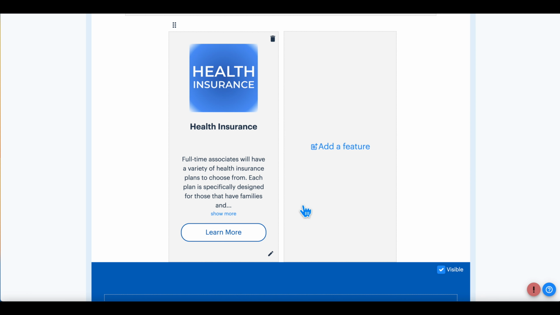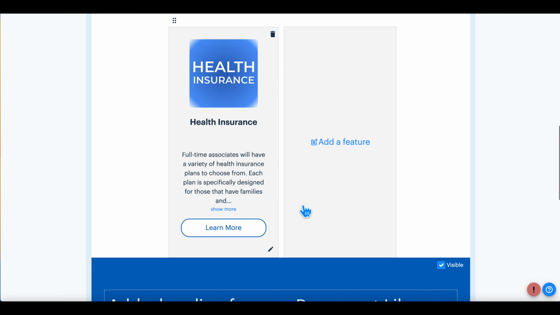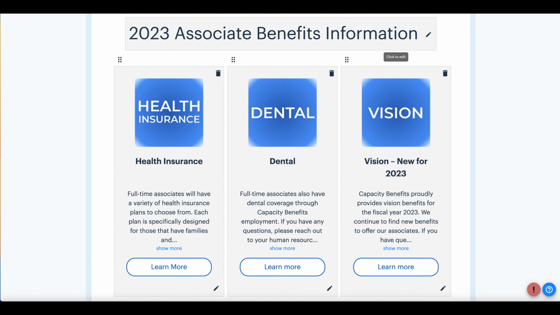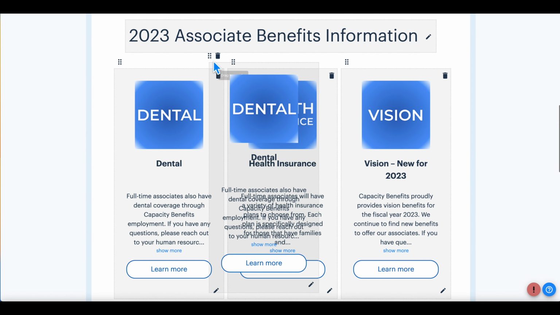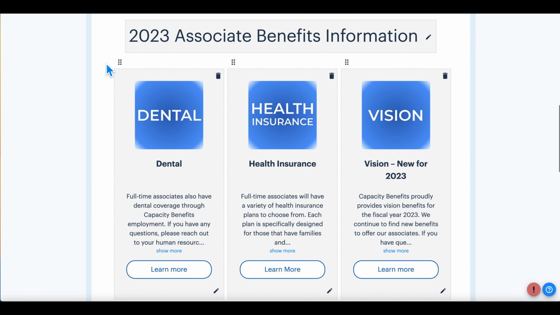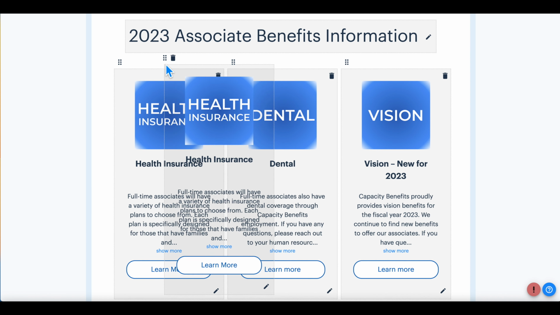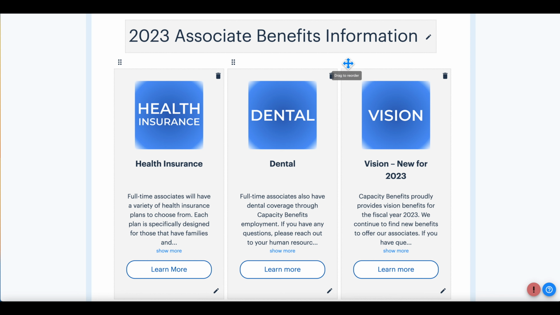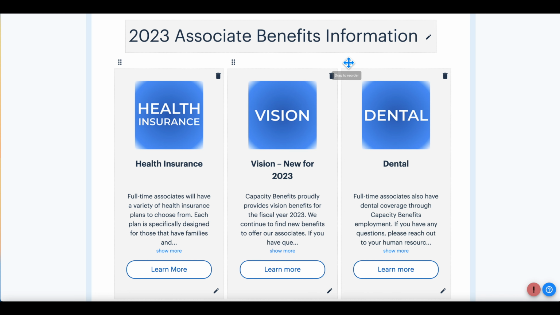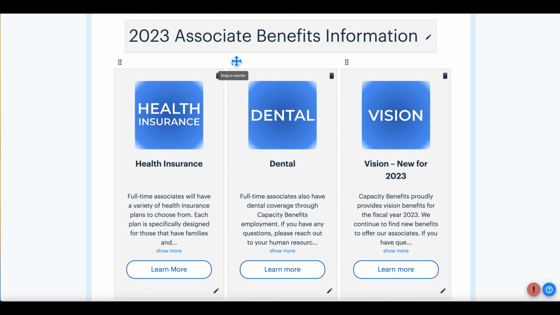Now that we've created our first benefit, adding additional featured benefits is easy. Click on Add a Feature and repeat the same steps. Just in case you wanted to change the order of each of the benefits, we provided the reorder control that enables you to reorder the benefits you've already input without having to recreate each one over again.